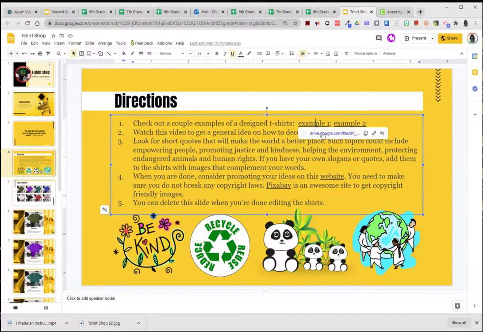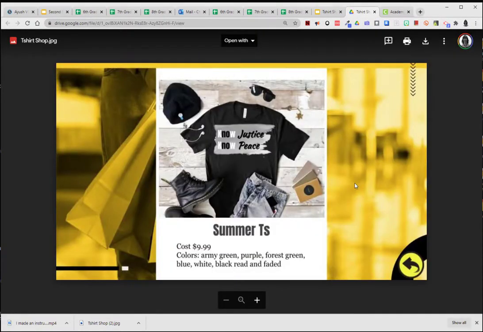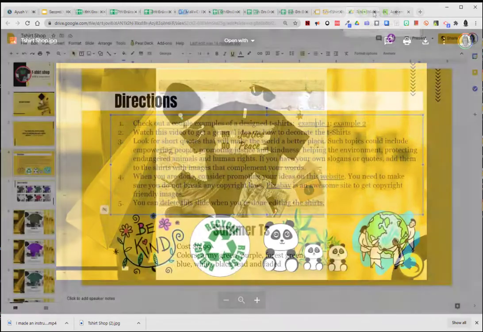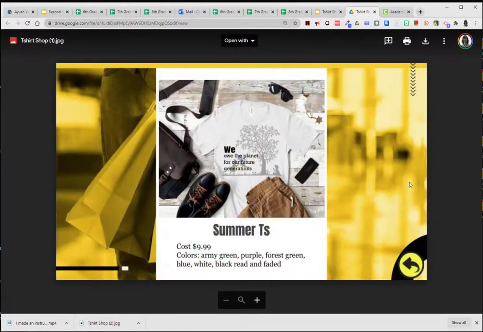I'm going to go ahead and show you an example of a t-shirt that I decorated. No justice, no peace. So I got the idea by researching topics on social justice, and this is what they had, and I really liked it. Then I went to this one. We owe the planet for our future generations, and so that is the decoration I came up with.